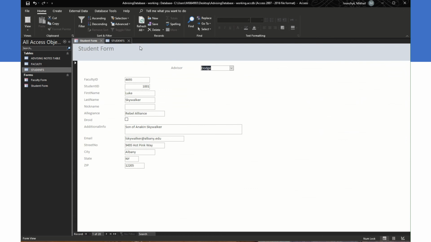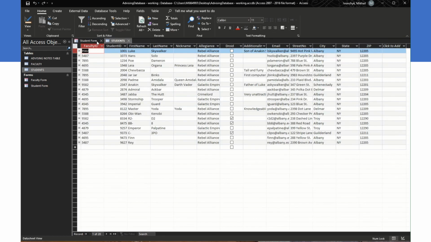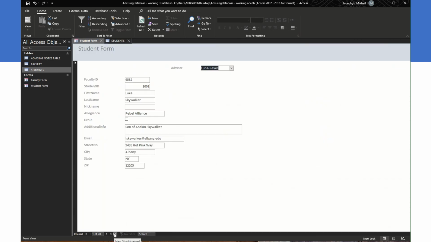4695 is Dr. Dodge. Let's go back to Luna Rice, faculty ID, Control S or right click and save. 9582, 9582. So when you add a new record to your students table, you then can use this advisor drop-down menu to assign specific faculty to this new student record.